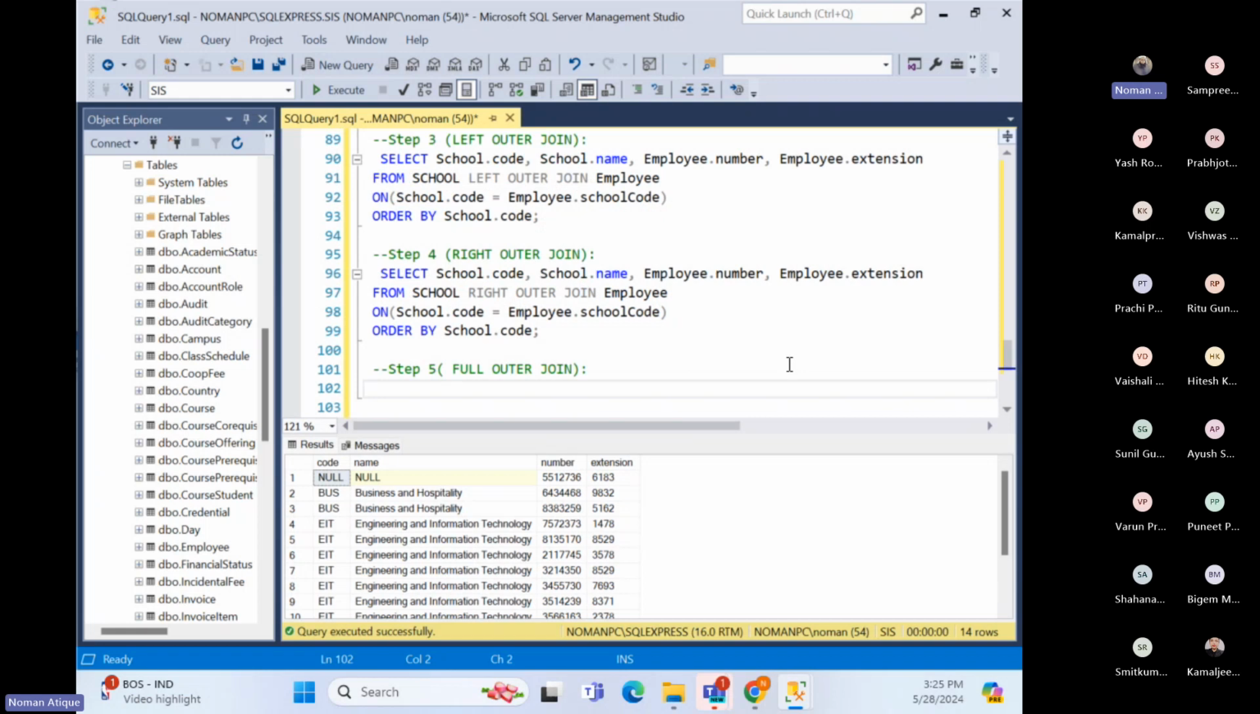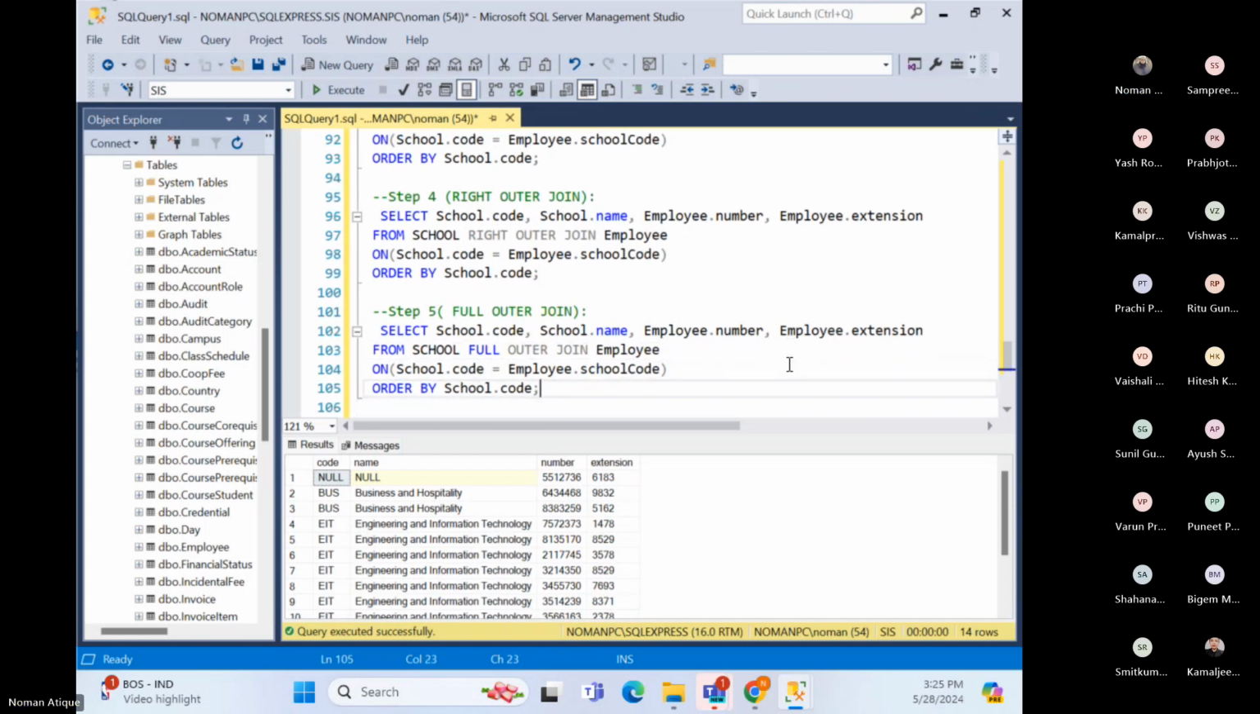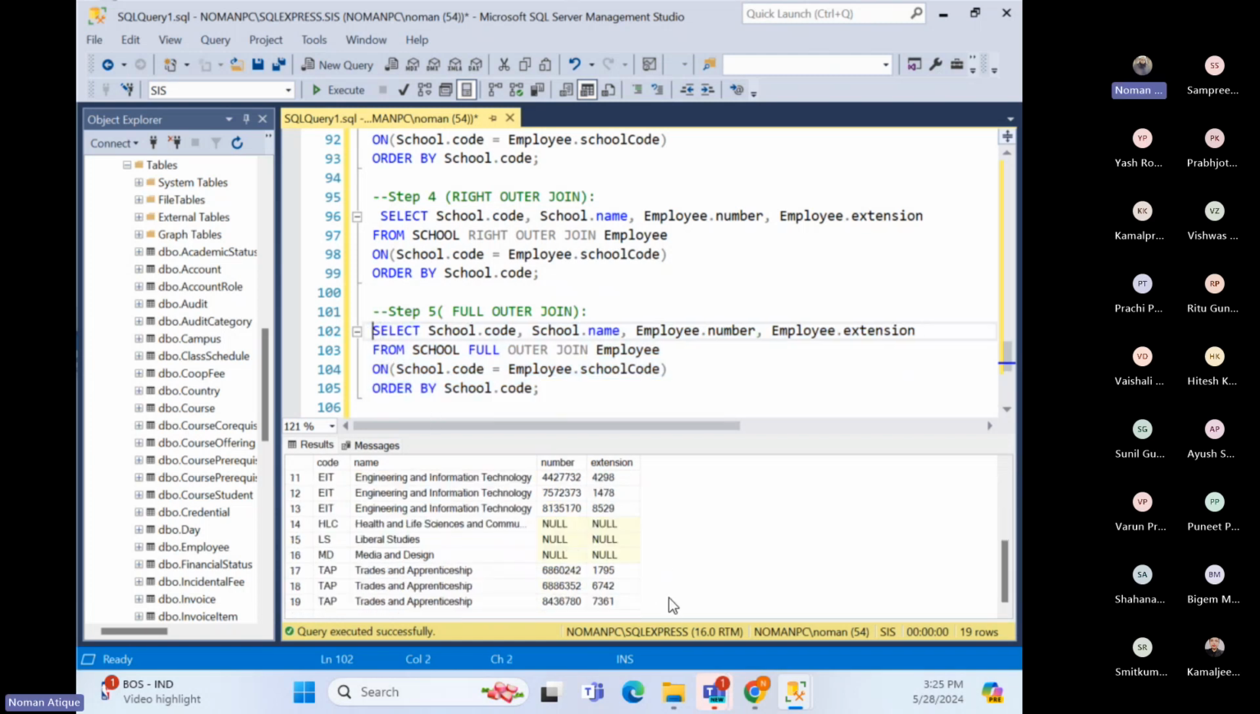Right, so let's keep that the same and let's do that full outer join. Let's see what the full outer join will do. Now, can anyone explain full outer join for me? Because now you have got the output over here. I would like to know, does anyone know what a full outer join is?